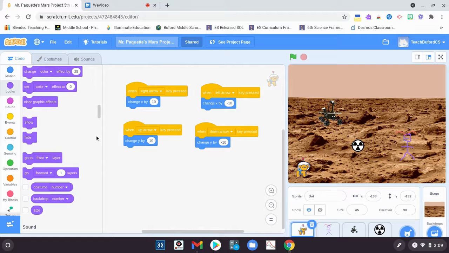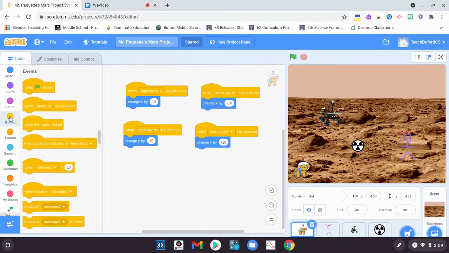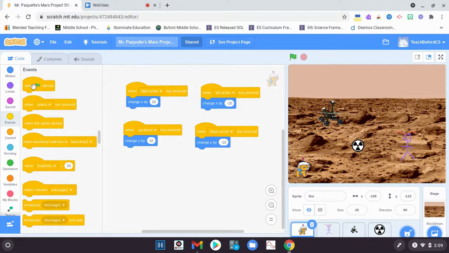So the first thing I'll do is I'll go to the events, and I want to have when flag clicked out here because that's going to reset everything and get everything started up. So I'm always going to try to start my stuff with that.